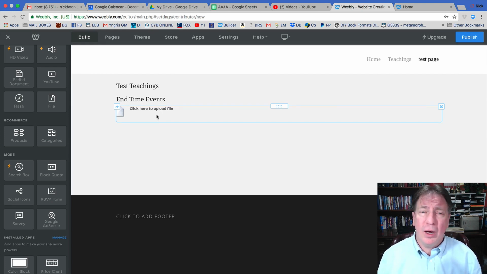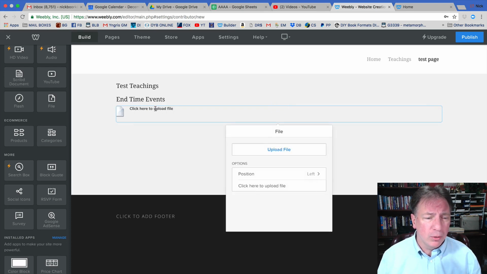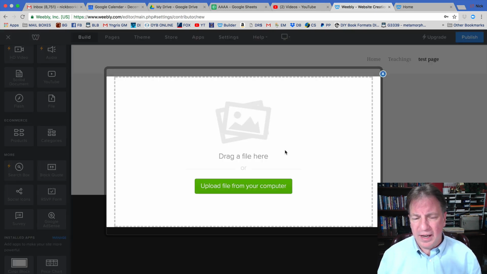What you want is your teaching to be somewhere you can find it, in a folder or right on the desktop. For this illustration, I have a test document already on my desktop. If you click right here where it says click here to upload, it'll bring up this little box that says upload file. Notice this green button, upload file from your computer. You can click on that, or if you have space, you can drag and drop it right in here, but we'll just click on this.